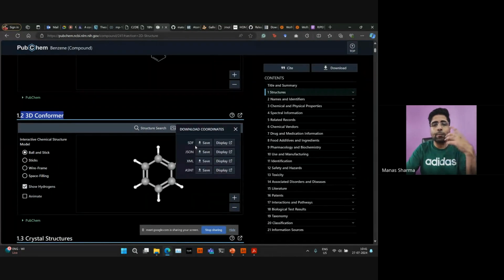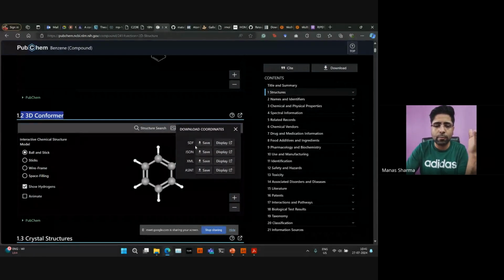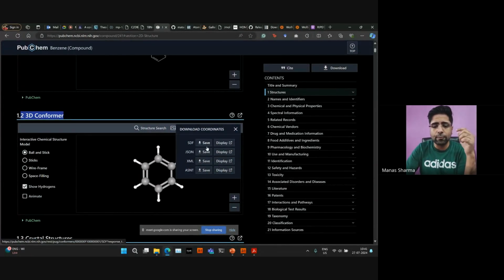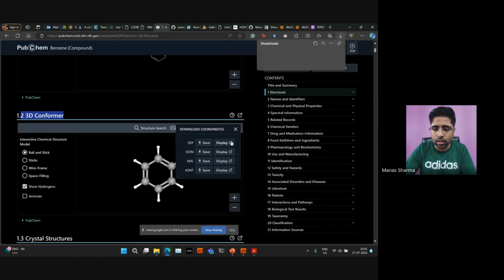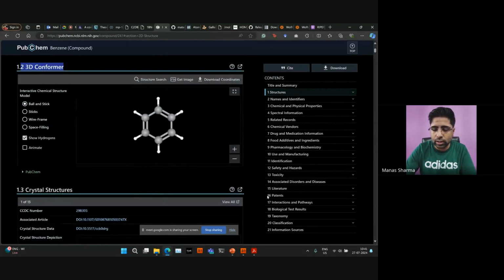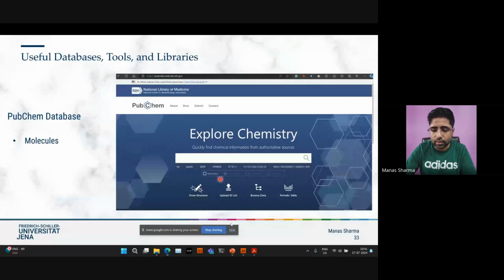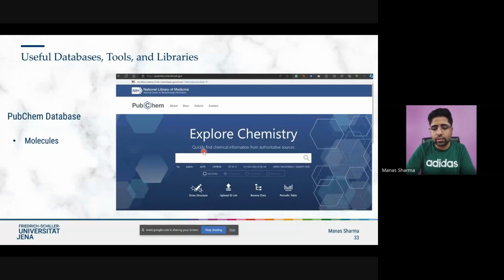For periodic systems, the preferred format was CIF. For molecules, usually XYZ is preferred, but sometimes SDF is also preferred. So you can just go ahead and download that or whatever you need. So that is another database focused on molecules.